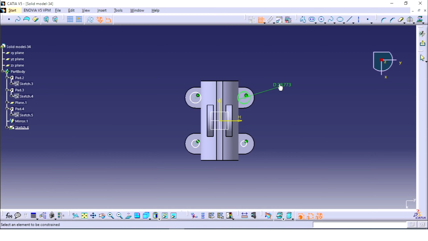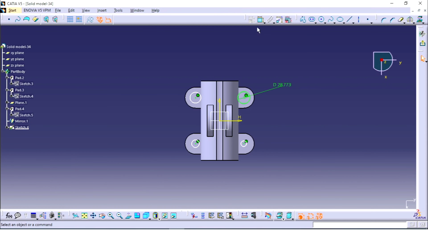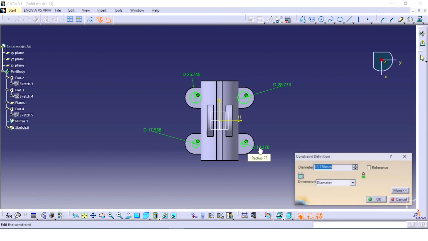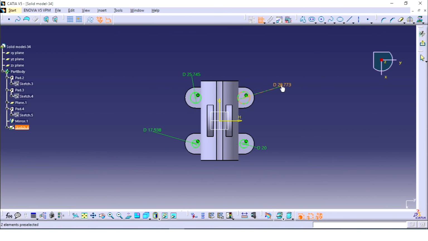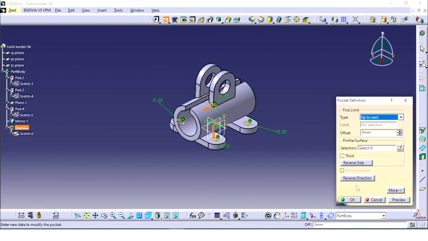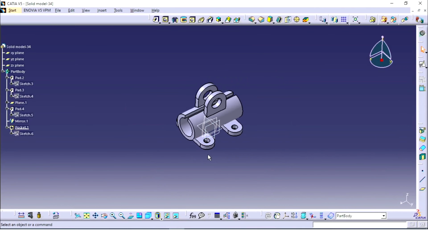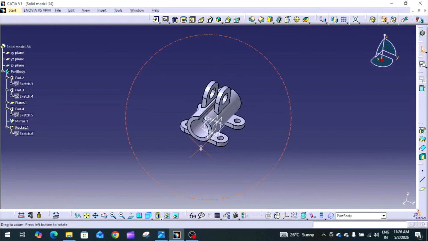Now the diameters are 20 for all. Give the dimensions one by one. This is 20, this is 20, all have the same dimension, 20 mm. Now click on the exit workbench and use the pocket tool and use it up to next. Okay, now click on OK to create the model. Here our model is created. So we created our 3D model.